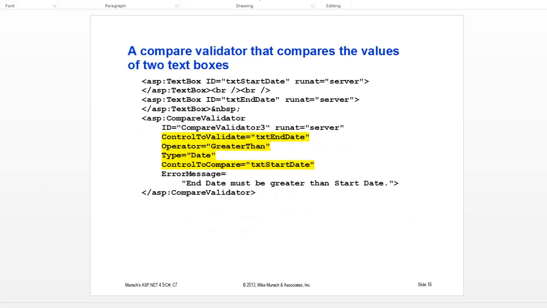And then they give you more examples of comparing the validator, the values of two text boxes. So in this case, they're doing control to validate is txtEndDate, and then control to compare is txtStartDate. If these two differ, you're going to get an error.